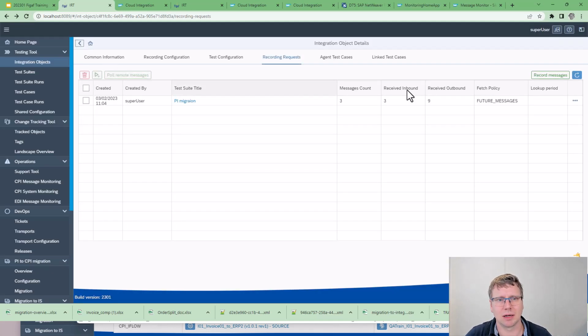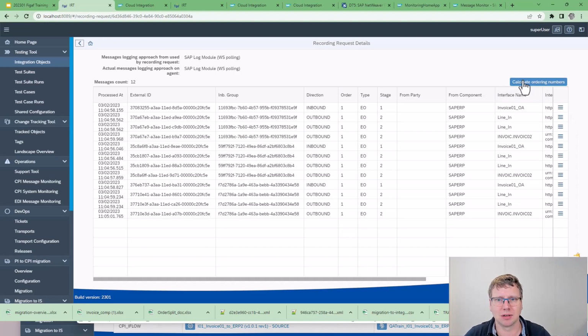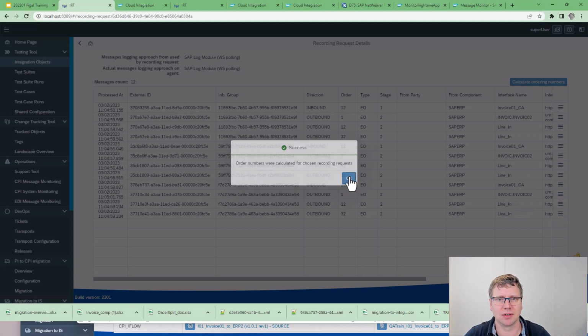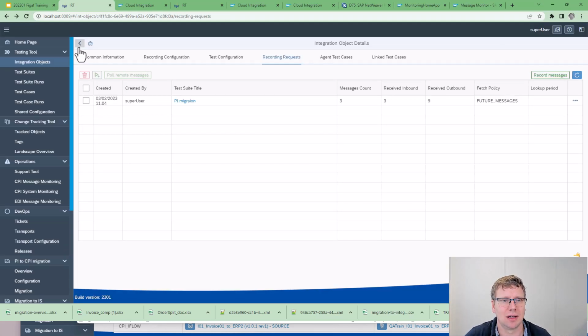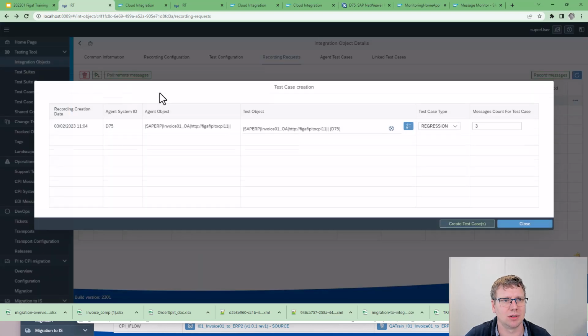So now we can go back here to our test case. We have our recording here. We can look at the details, and now we can click on recalculating order number. So now we can see it actually figured all of these documents in, and I think for this XPath it just finds the first value, and that is what it uses for this. So now we have a test case that we can create, and we can create it here, create test case.